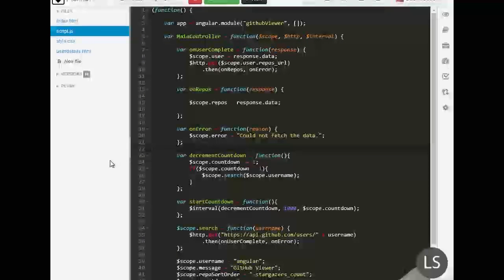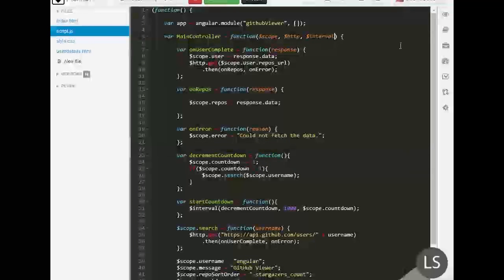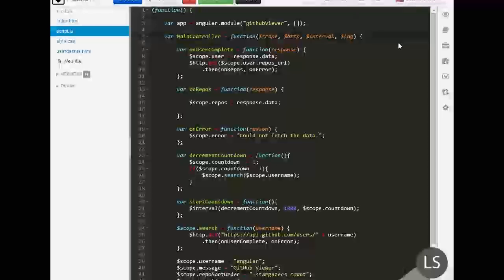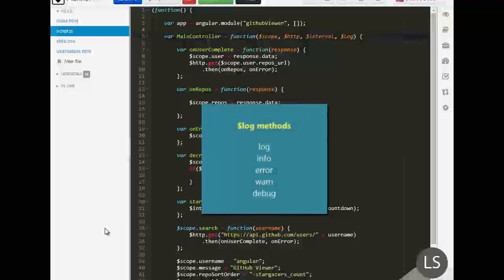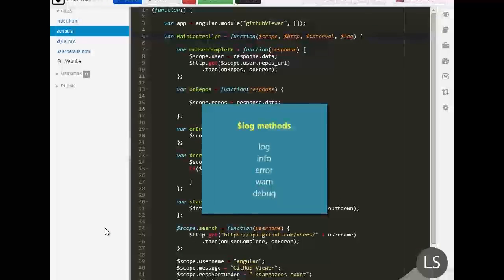Let me demonstrate the log service of Angular by first asking Angular to give me a log service, and you can have as many services inside of this controller function as you want. Angular will identify each one and pass in each one that you need. And this log service has some methods on it, methods like warn, info, error. You can invoke those methods, pass in a string, and that string will appear in the Developer Tools console tab.